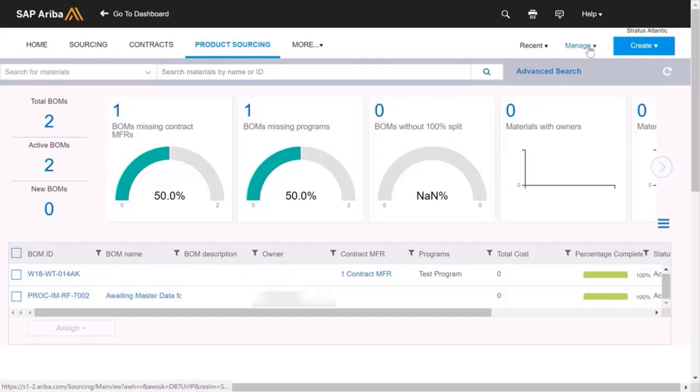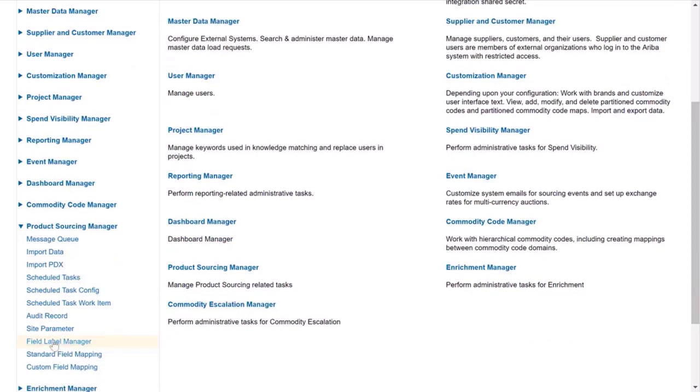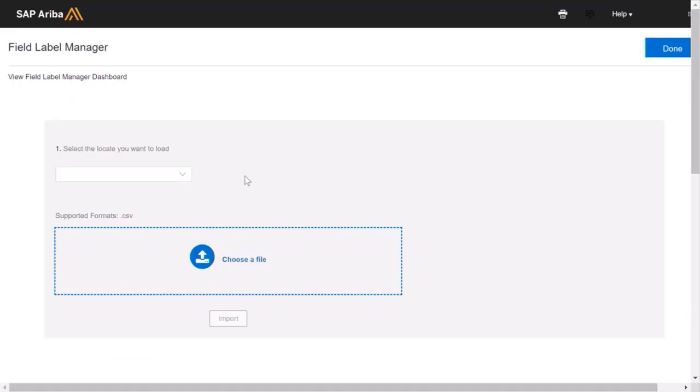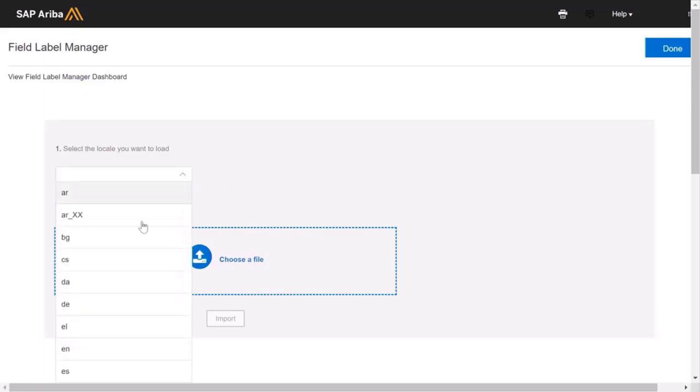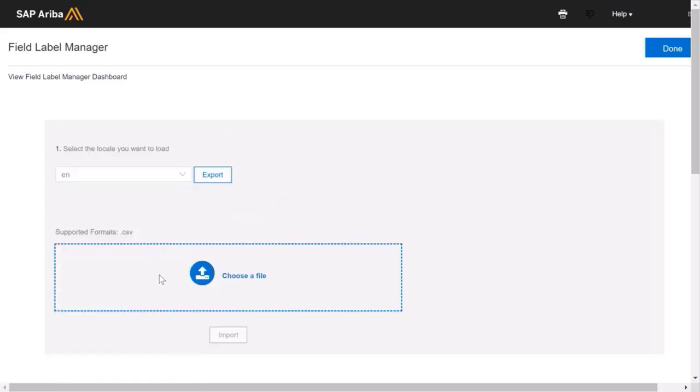We'll do that by going to Administration, look for the Product Sourcing Manager section, and select Field Label Manager. We need to export the existing file, so we'll select the locale of the file we want to change. In this case, we'll select EN for English. We'll export the file.